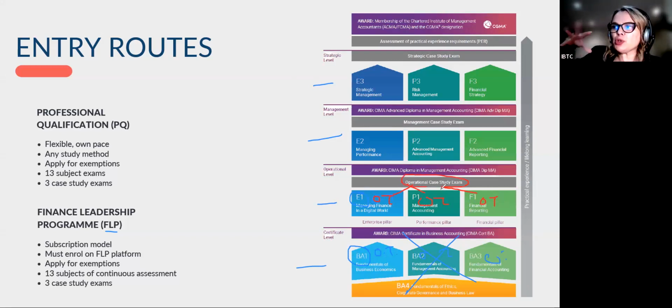The case study exam draws heavily on your E, P and F subjects. In fact, at operational level, I think it's 67% of it draws on that content that you must know. As you get higher on the case studies, the higher and higher you go, the less it asks you for academic knowledge, and it's really asking you for application. But the key here is that your success in your case study depends heavily on how well you know your E, P and F.